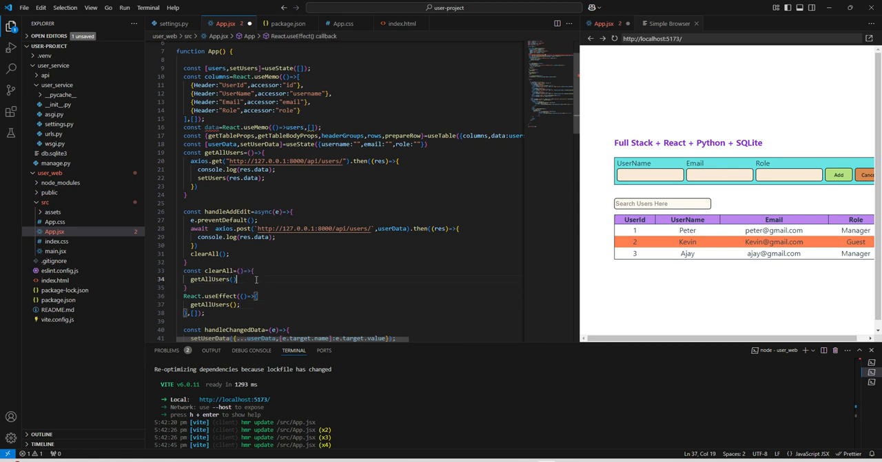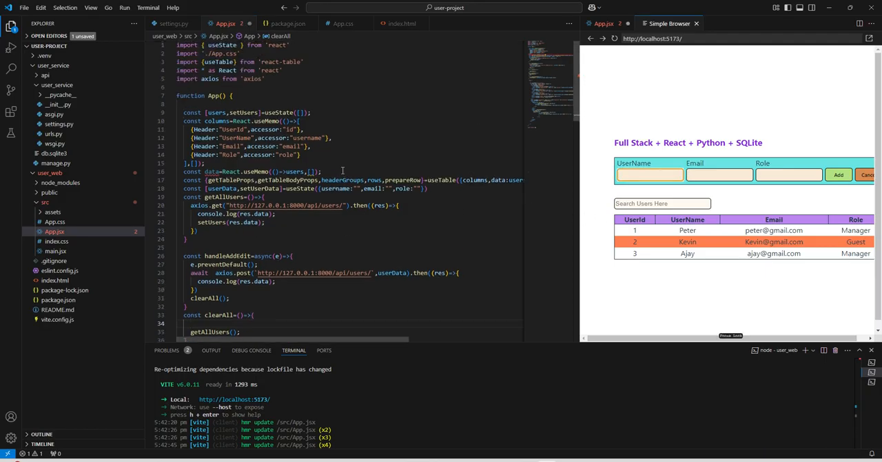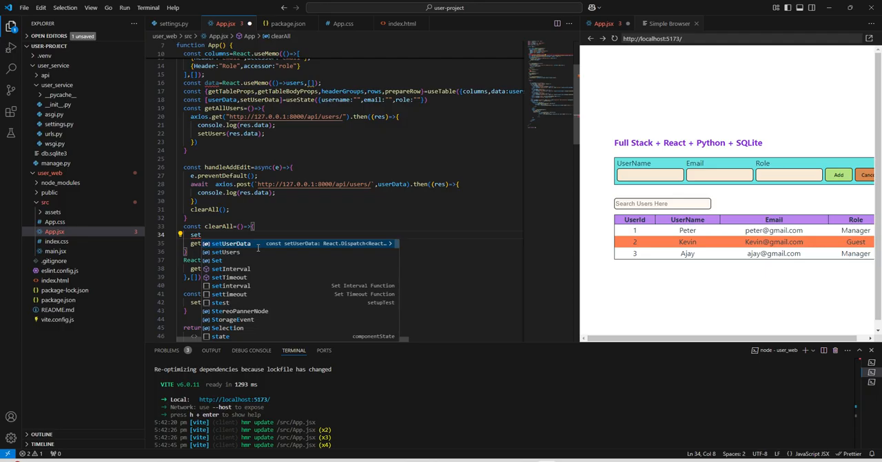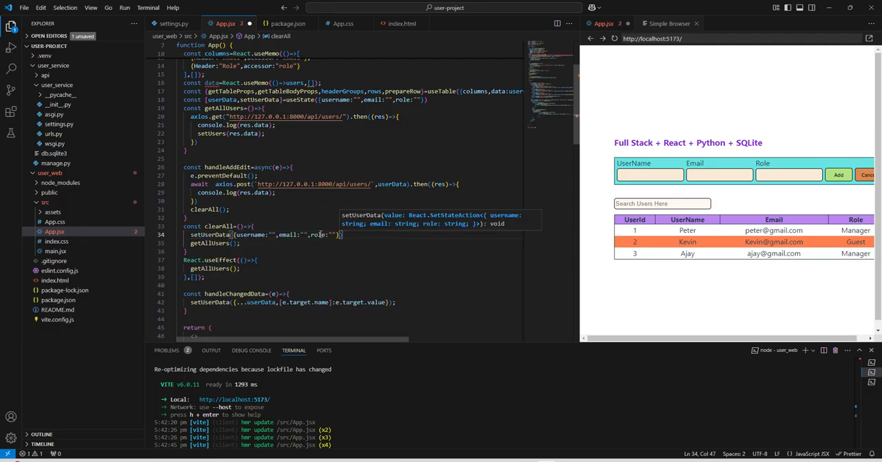Okay, and before we call get all users we need to clear the text boxes. For that, we can copy this part, and here we can set user data, and inside this we can make all these text boxes blank. So what we have done, just to avoid the refresh part, is that before we call get all users, we are simply clearing these text boxes, and next to that we are calling this get all users method.